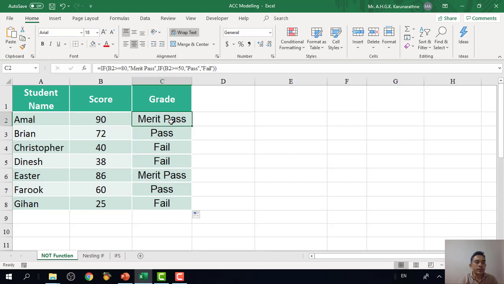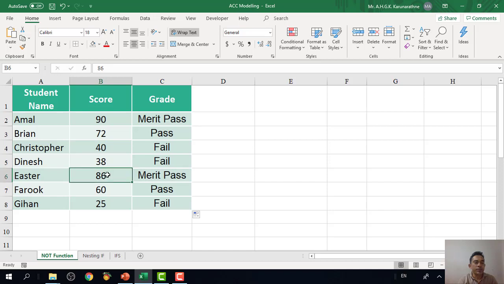So we'll check whether it's correct or wrong. Amal got 90, above 80, is merit pass, and Brian got 72, below 80, so not merit pass, but above 50, so ordinary pass. Christopher 40, below 50, is fail. Dinesh below 50, fail. Easter above 80, so she got merit pass. Farooq 60, ordinary pass. Gihan 25, fail.